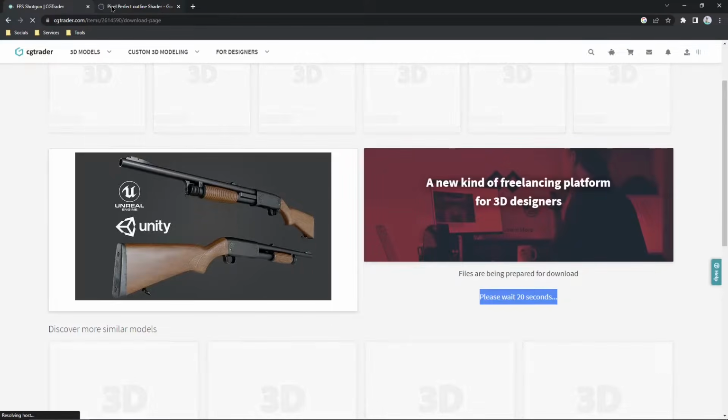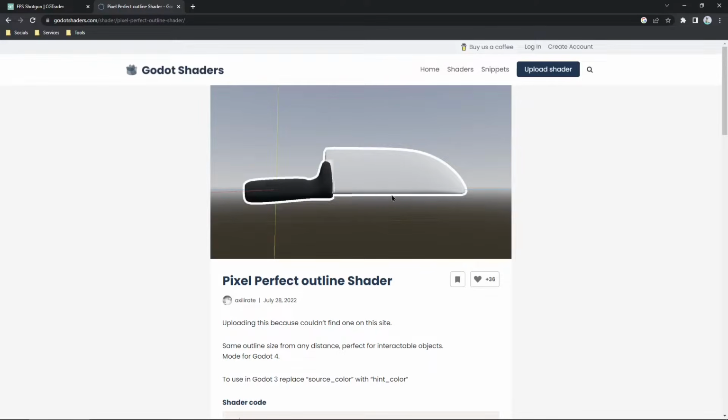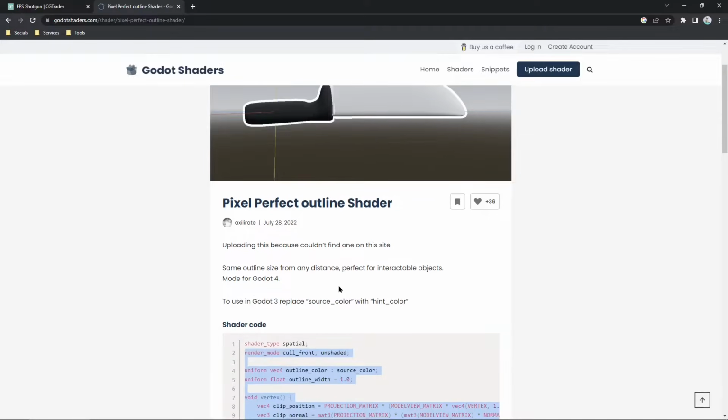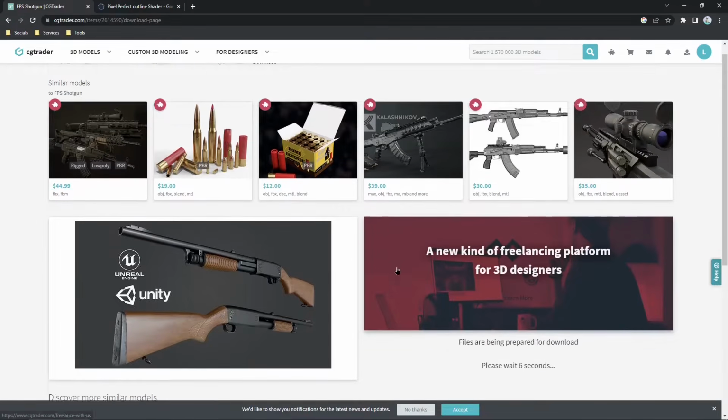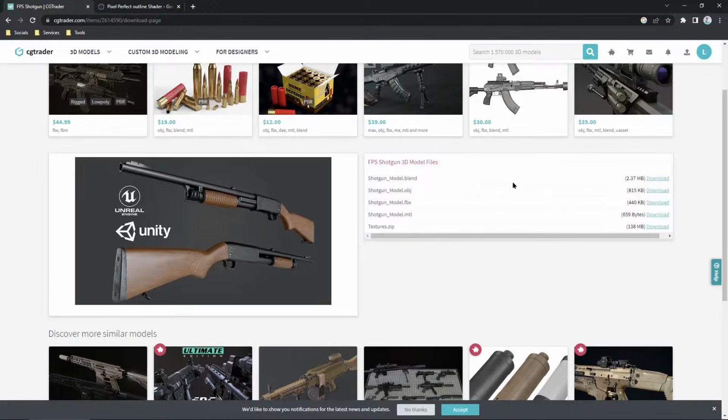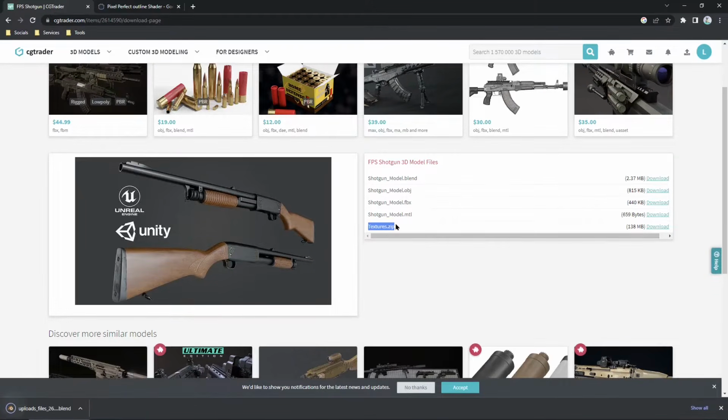And we're also going to be using this pixel perfect outline shader. I'm also going to be linking this in the description. Shaders can be very daunting, but I'll show you how to set it up. It's very easy. So just wait for this. We're going to be using the Blender file, so download this, and the textures, download this as well. And you can see the file sizes are quite big, but we're not using everything, so it will be okay.